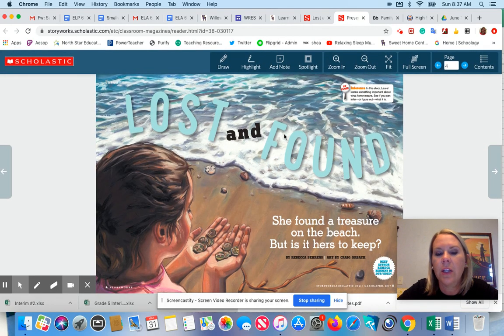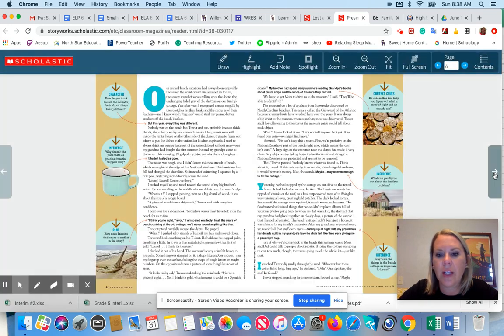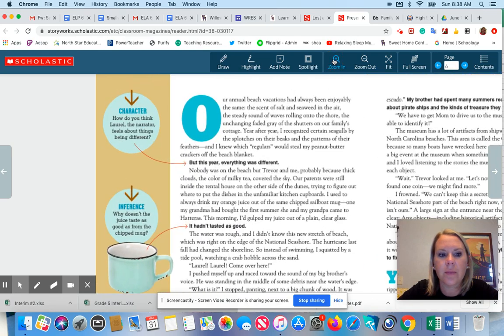So here it is. Look at some really cool things that you can do. You can draw, you can highlight, you can even add a note if you wanted. Spotlight, maybe it zooms into something. So feel free to click on the arrows to push everything back, zooming in. And what I love is that they give you some guided questions here for you to focus on that will really, really be helpful for you as you're reading.